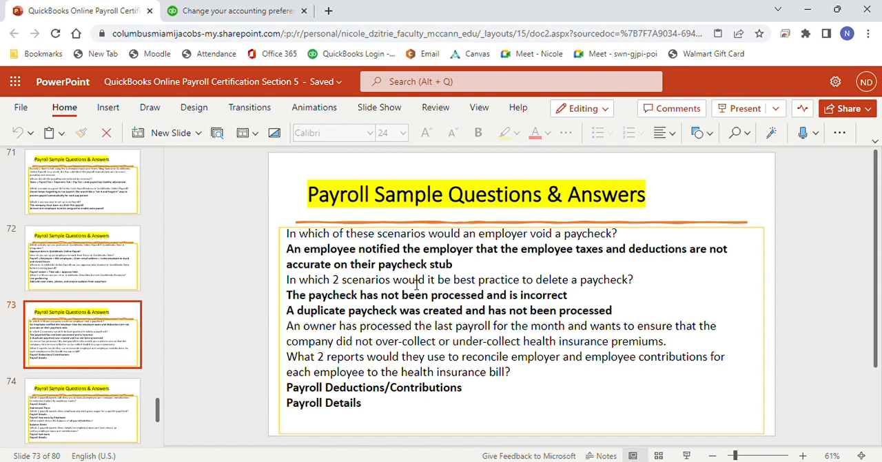In which two scenarios would it be best practice to delete a paycheck? The paycheck has not been processed and is incorrect, or a duplicate paycheck was created and has not been processed. So the key thing is not been processed. An owner has processed the last payroll for the month and wants to ensure that the company did not over-collect or under-collect health insurance premiums. What two reports would they use to reconcile employer and employee contributions for each employee to the health insurance bill? Payroll deduction and contributions, and payroll details.